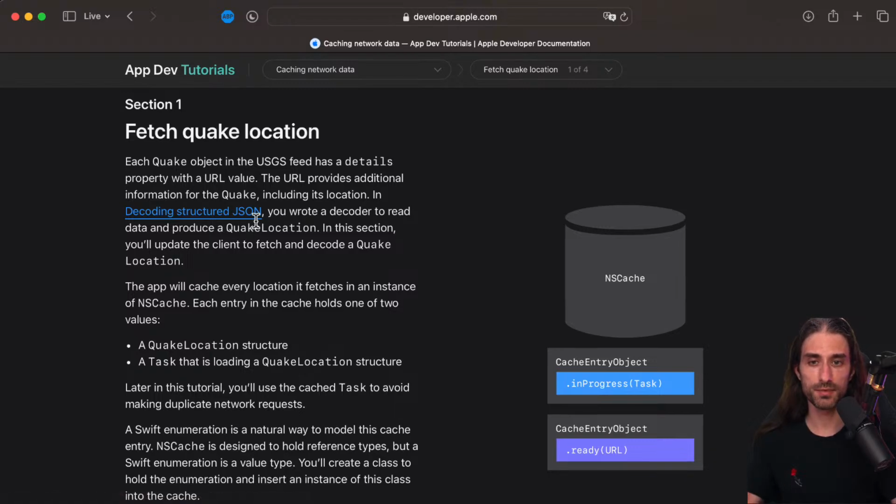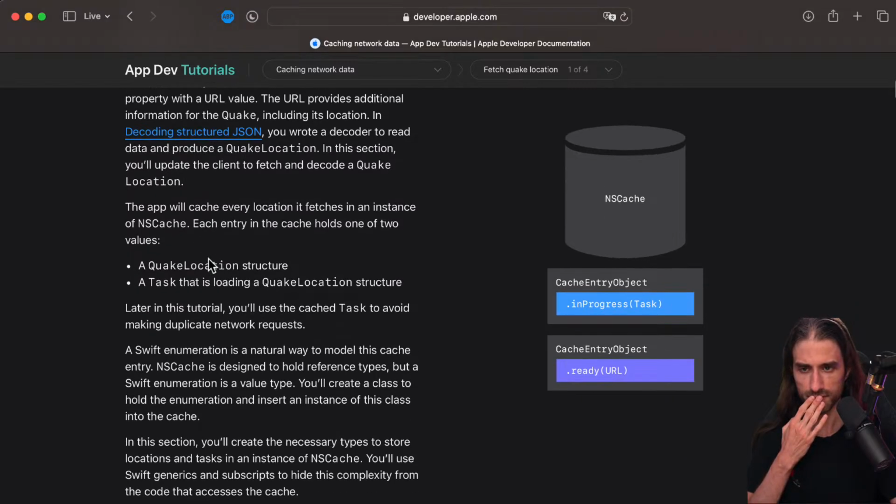So in the previous chapter, this tutorial showed how to decode the data from a JSON. I won't cover this in this live stream, but if you want to learn more about how to decode JSONs in iOS, know that there is a chapter that covers it. And in this section, we're going to update the client, so the app, to fetch and decode a Quake location. So first, the app displays a list of Quake objects, and then we want to fetch the Quake location.